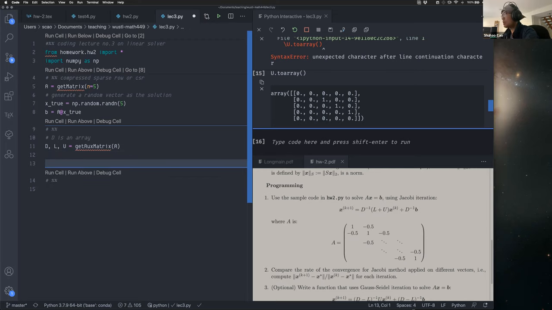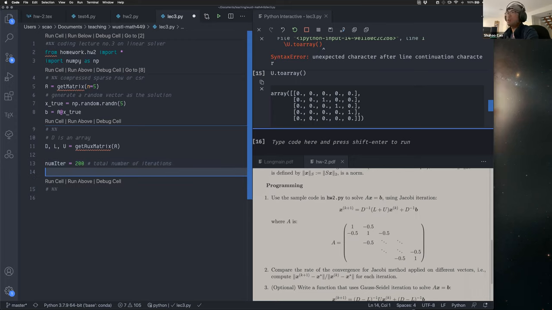What I want to do is, first we set up, for example, total number of iteration. And a good coding habit is for every parameter we set, we add a comment beside it. For example, we say number of iteration is 200. We say this is total number of iterations. All right.